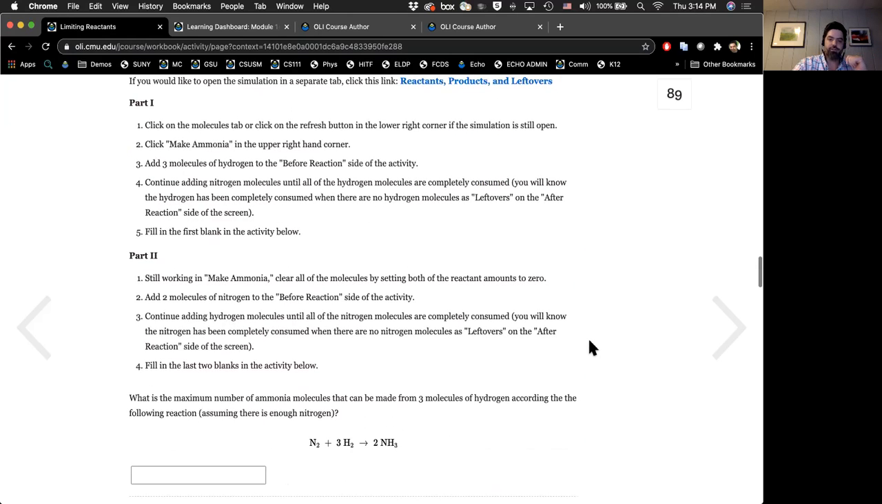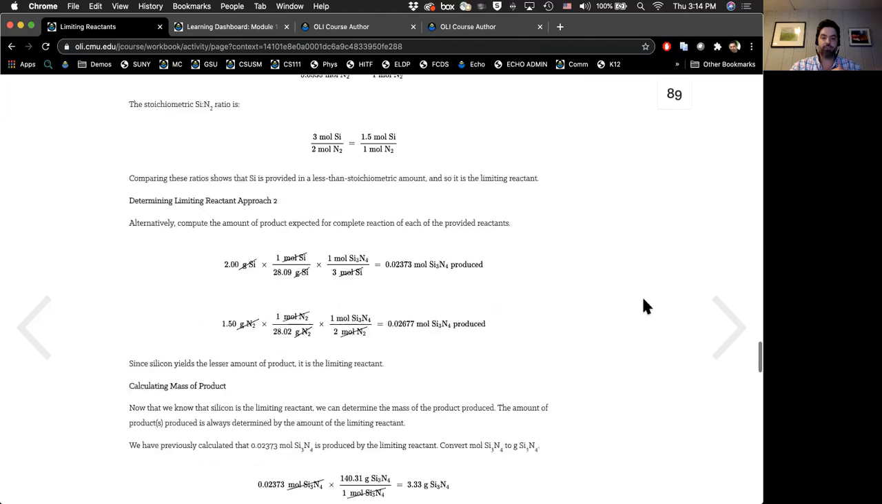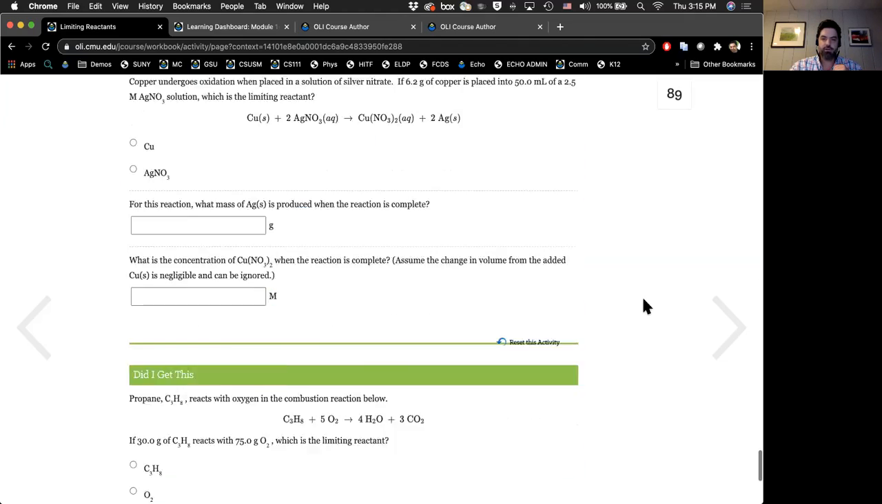And sorry about the talking there. I'm sharing this space with my wife. She's also working down here. Okay, so boy, this is a long page.